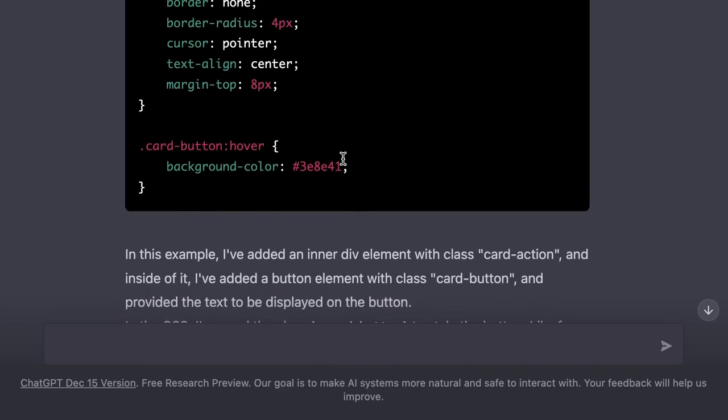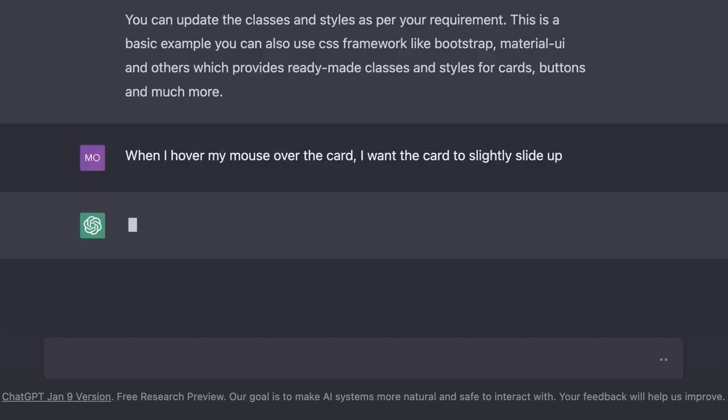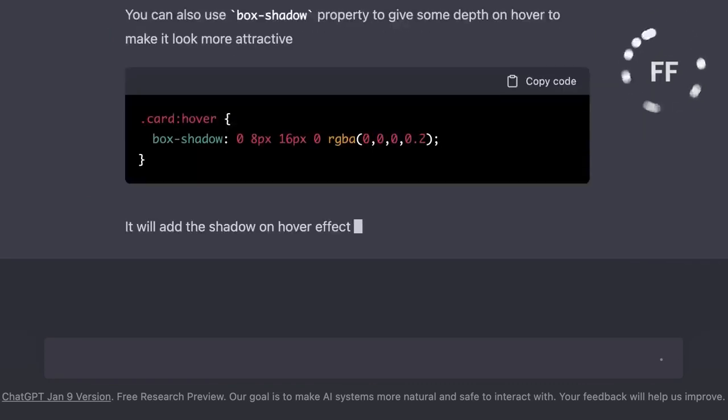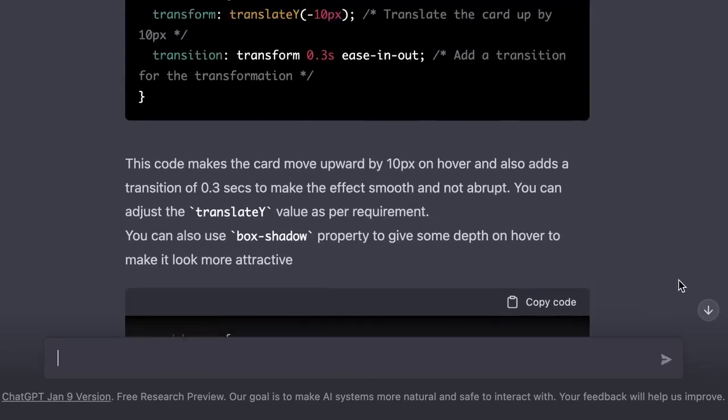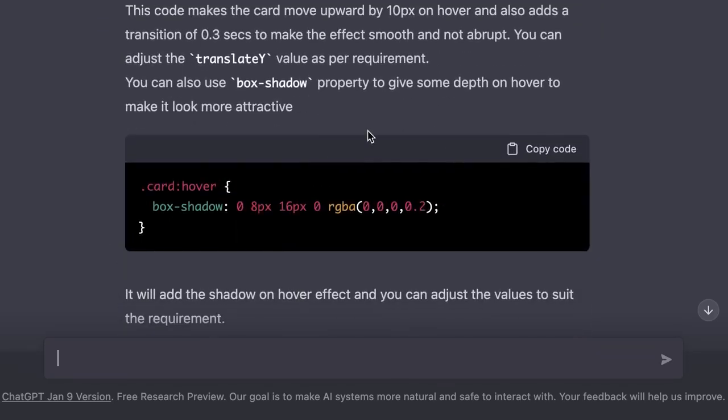Now let's take this to the next level. We can say, when I hover my mouse over the card, I want the card to slightly slide up. So ChatGPT is suggesting that we should use the hover pseudo class and the translate function, translate Y, to slide the card up. Beautiful, I love it. It's also suggesting an alternative solution using box shadow, so it's pretty up to speed with CSS features.